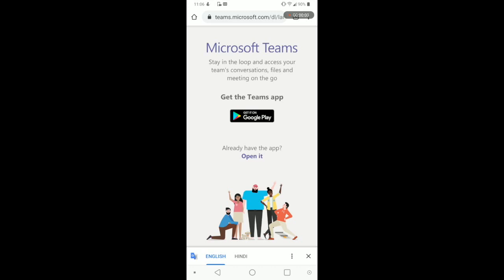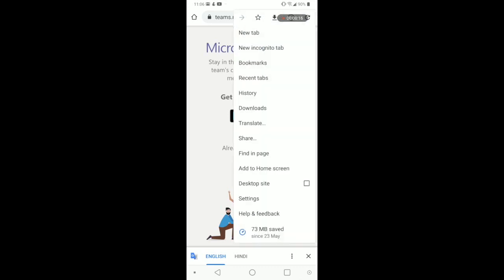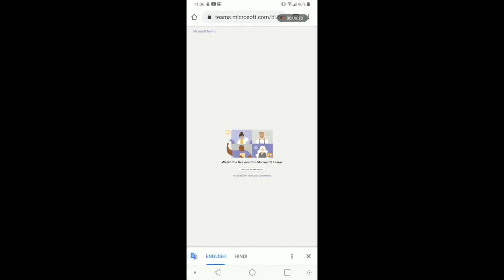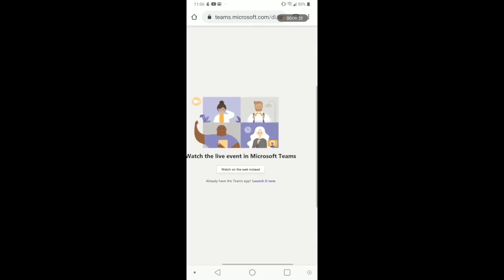Now, in the mobile application, you will not find the option to join anonymously. So I will again click on these three dots at the top right hand side, and I will request the desktop site. The moment you click on desktop site, you will find this option, watch on web instead. I will click on this watch on web instead.